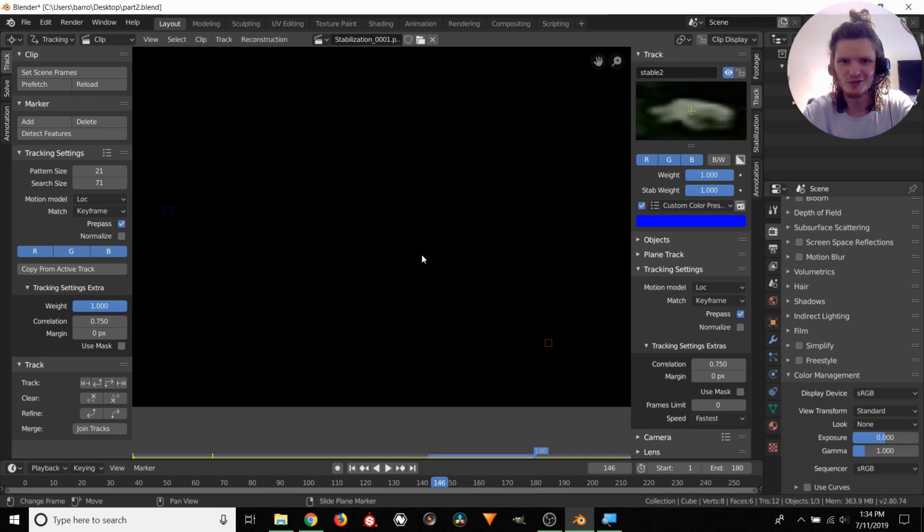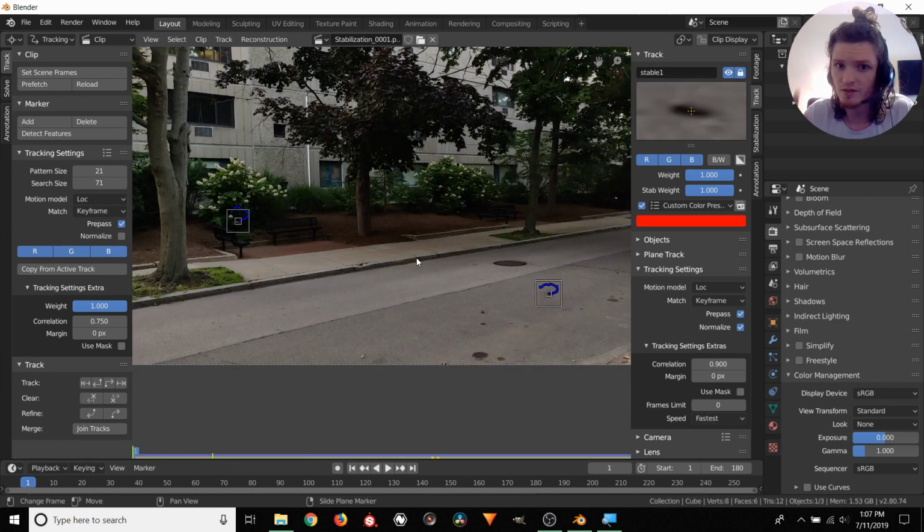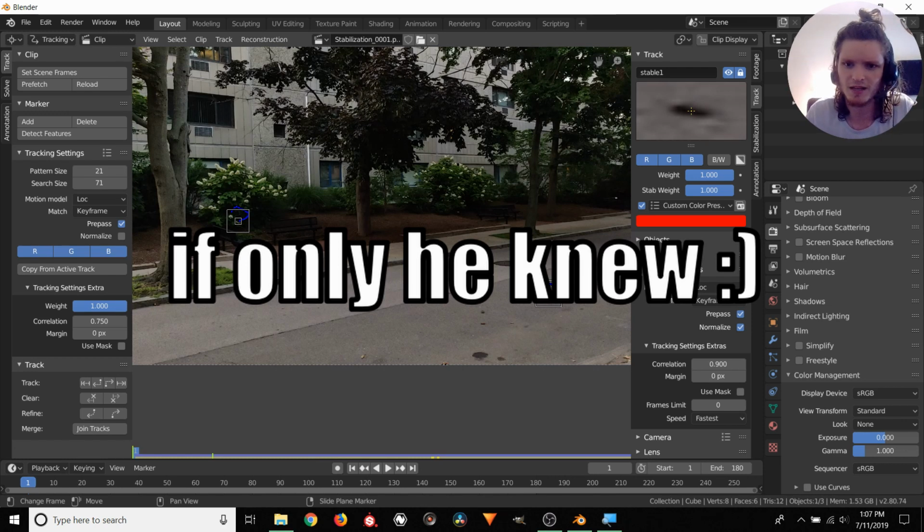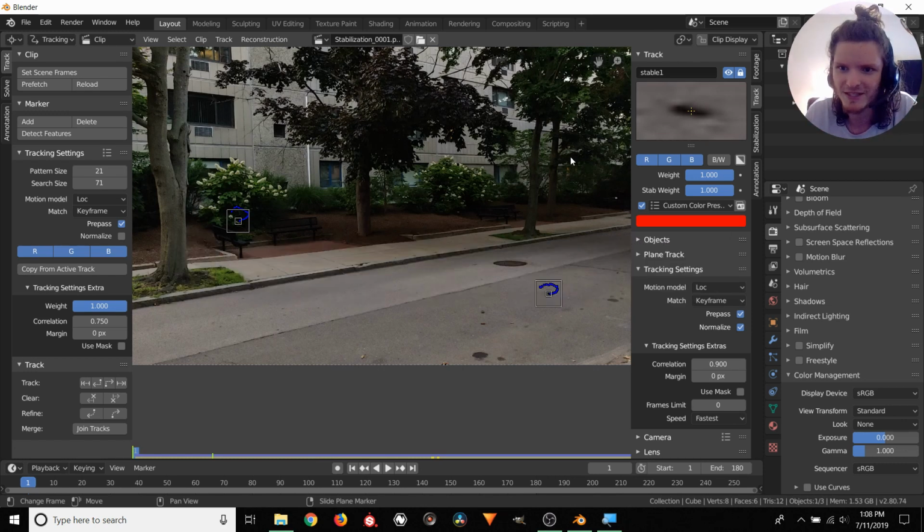So back to your tracking tutorial. But generally, there is a way to color code them. We might go back to that. Don't worry about that for now. We're focused on stabilization.